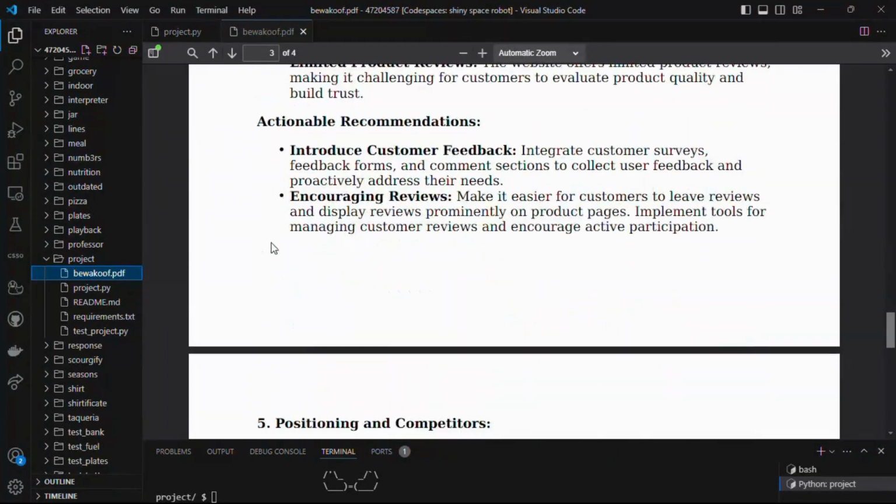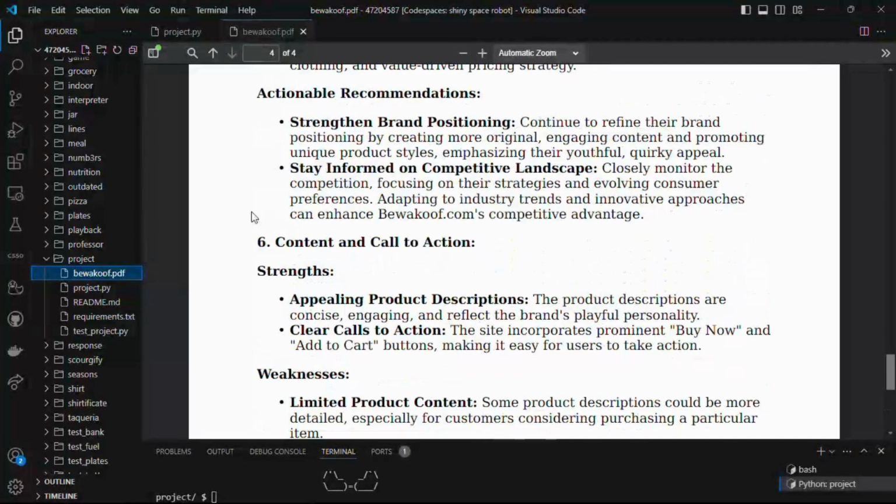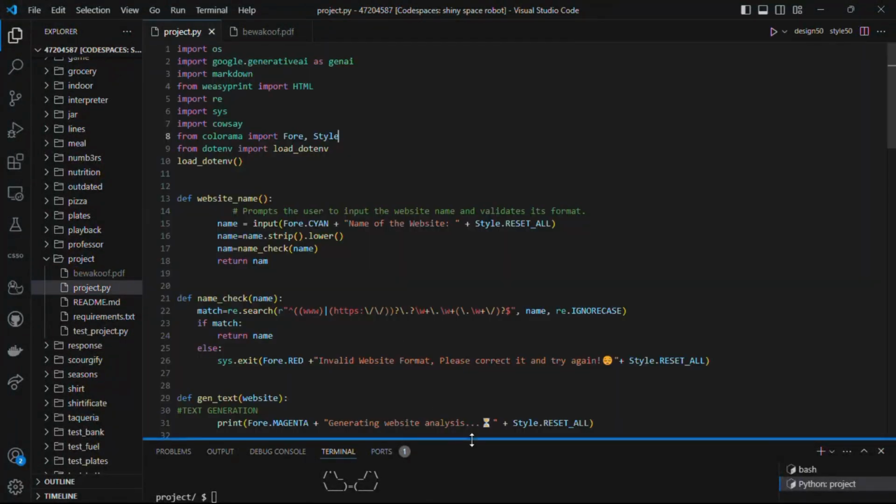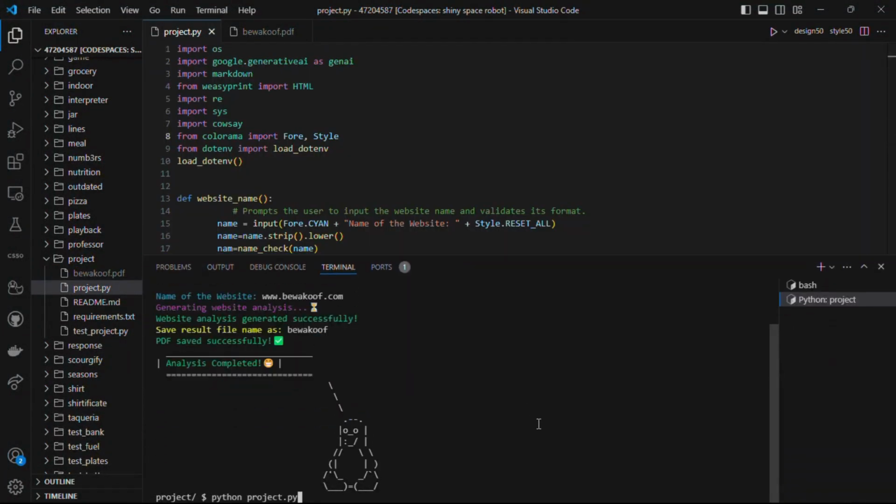Now we can see that the program has generated and saved a complete analysis of the website in PDF format. We can access and read it whenever we want.